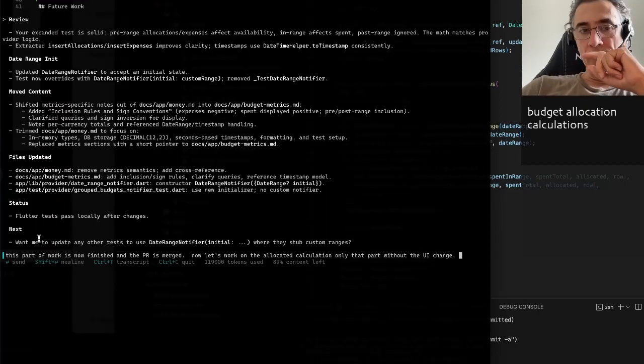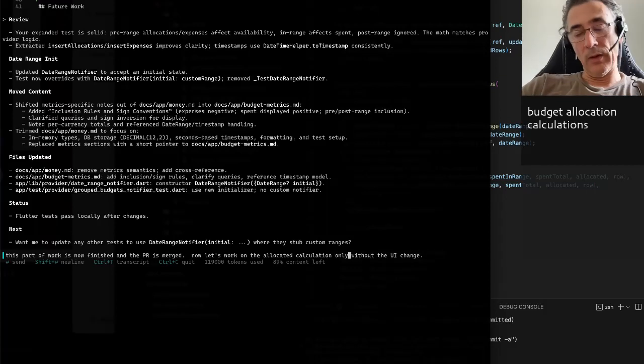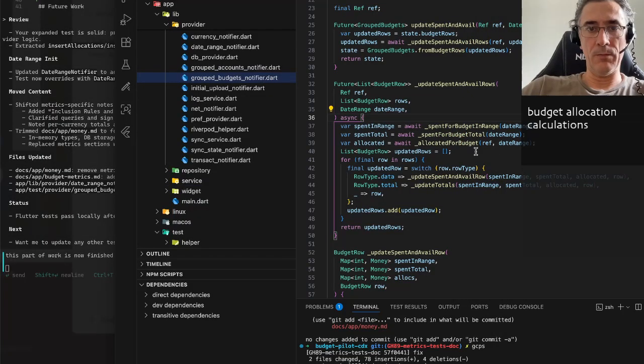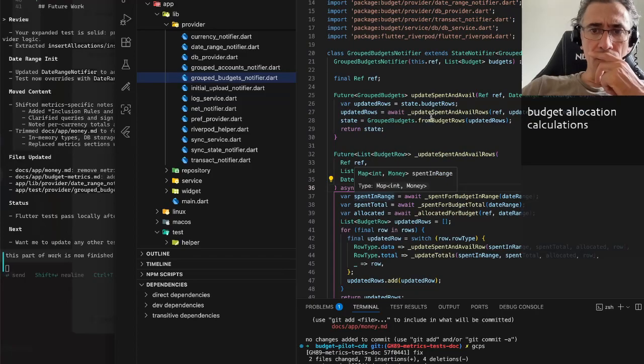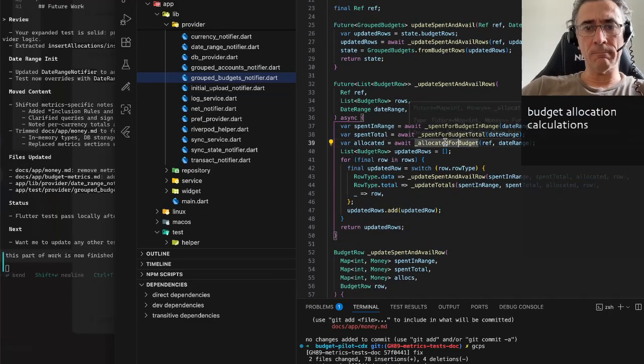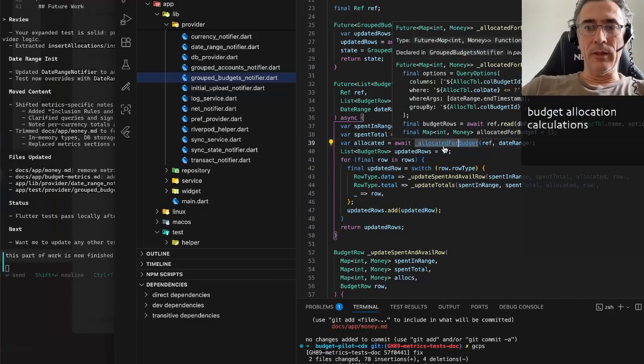Okay, so I'm saying that we work on the test before. This part of the work is now finished and the PR is merged. And I have to work on the allocated calculation only, without the UI change. Okay. Allocated for budget. I think it's from the beginning of time.